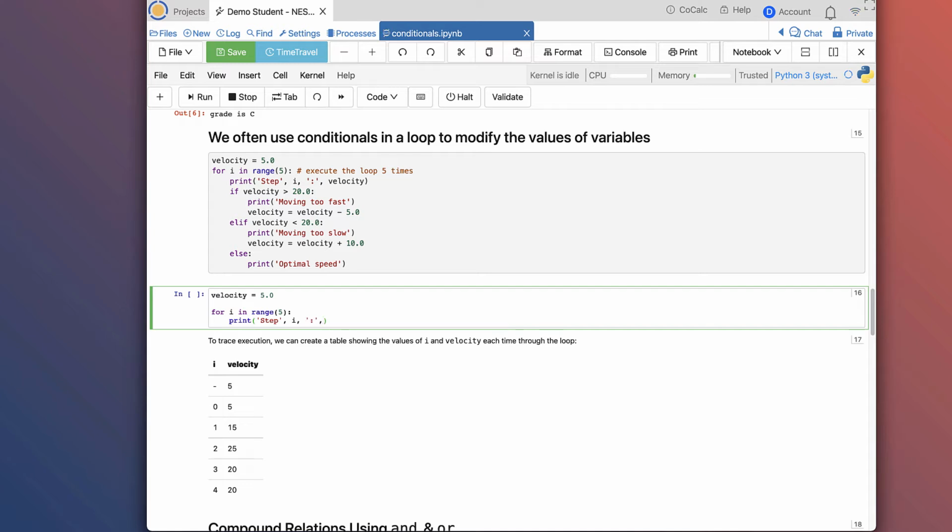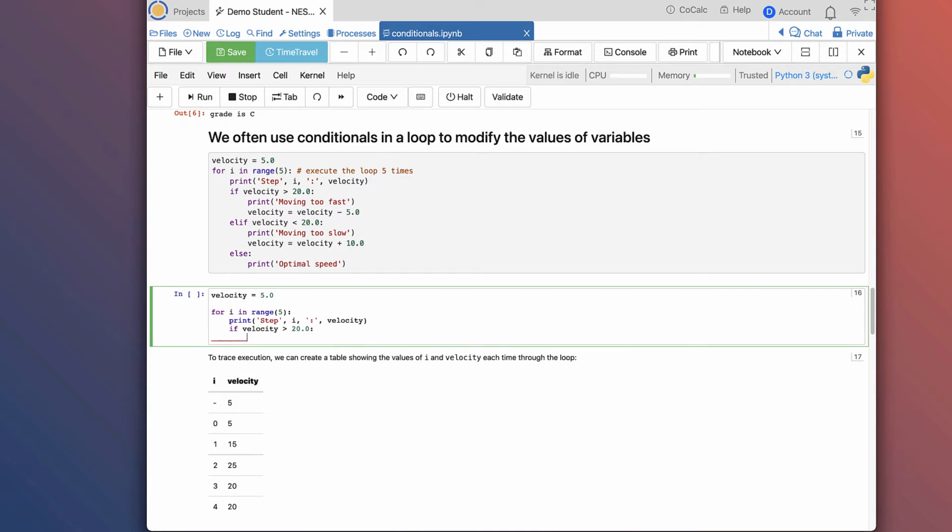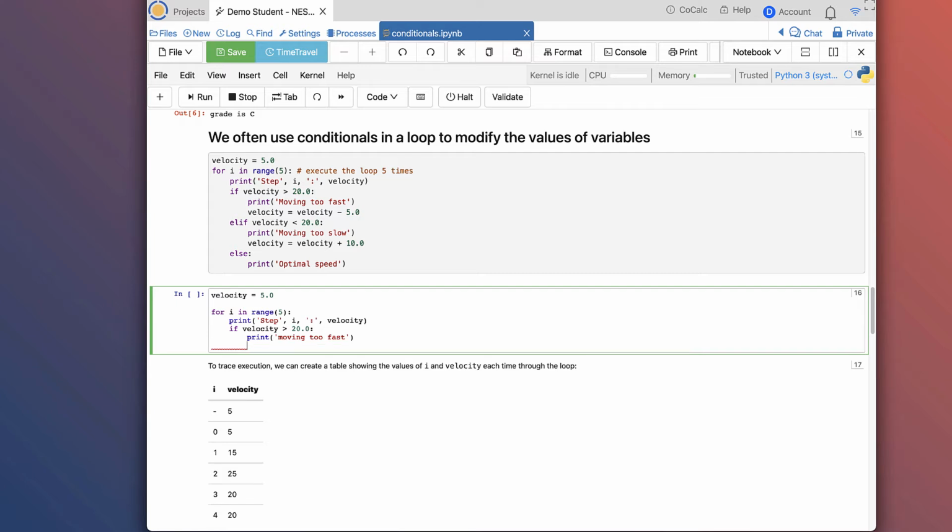Colon, and we're going to print velocity, so the current value of velocity. So the first time through the loop, this will be 5, because that's how we initialized the variable. Then we say if velocity is greater than 20, notice we're using floating point numbers here, print moving too fast. And then we adjust the value of velocity. So now velocity equals velocity minus 5.0.